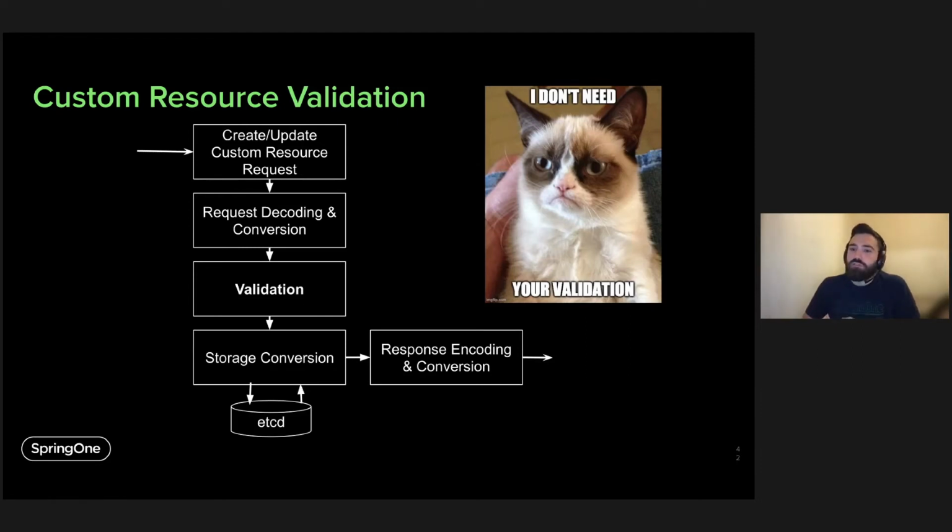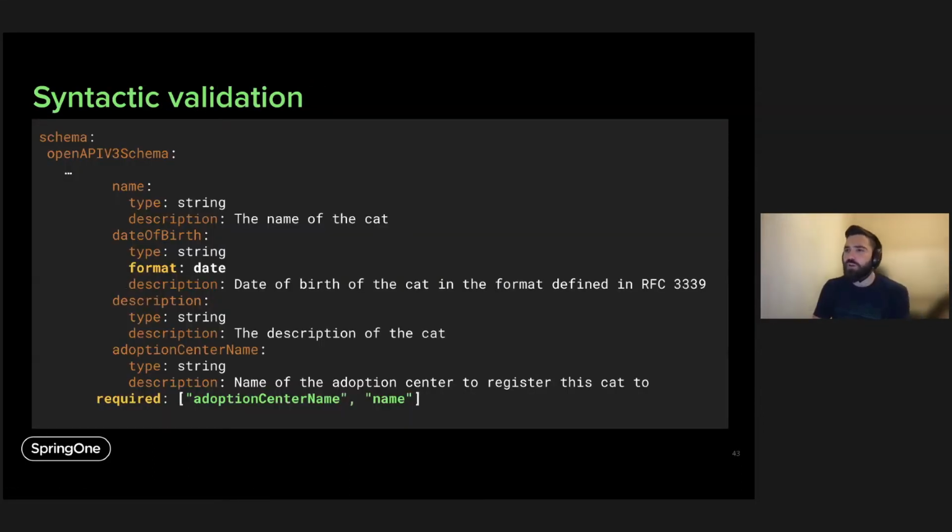So how can we contribute to that validation? There are two types of validation that we can perform. They're called syntactic validation and semantic validation. The first one we're going to talk about is the syntactic validation. And it happens by defining Open API validation rules when we define our schema. You can specify things like format, what's required or not. On this particular example, we made the name and adoption center mandatory fields. And we say that the date of birth is going to be using this specific date format.